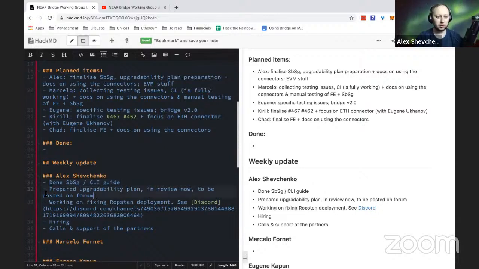With regards to the upgradability, I also prepared it. It's a draft. We need to do the review, and then it's going to be posted, as I said. We were working together with Marcelo on fixing the Ropsten deployment. There was a non-trivial bug there. I'm going to talk about this a bit later.